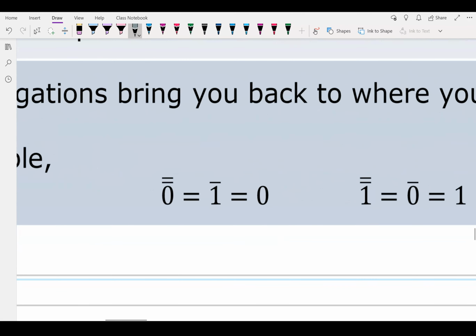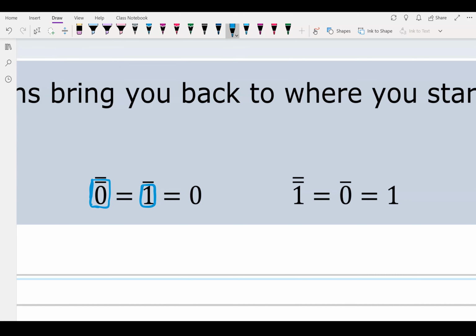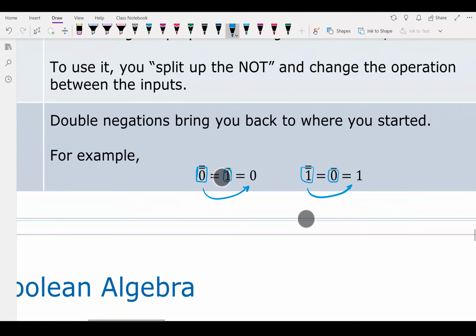For example, if I have not 0, what I really have is I've turned my not into 1. So let me highlight this. My not 0 is my 1, and not 1 is 0. Or my not 1 is 0, and what is not 0 is 1. So you get back what you started. From 0 we get back 0 if it's double negated. From 1 we get back 1 if it's double negated. Or double complement means the same thing.